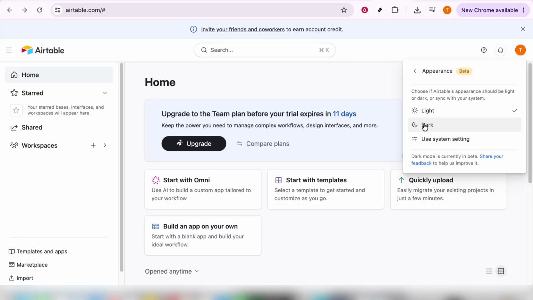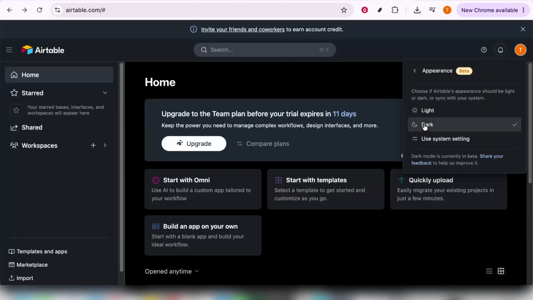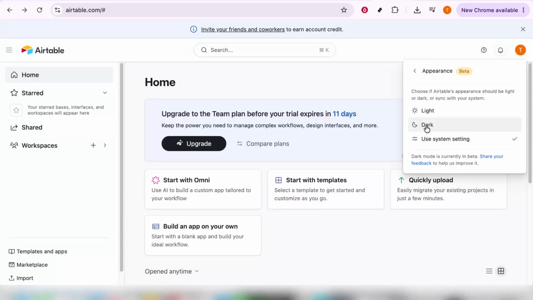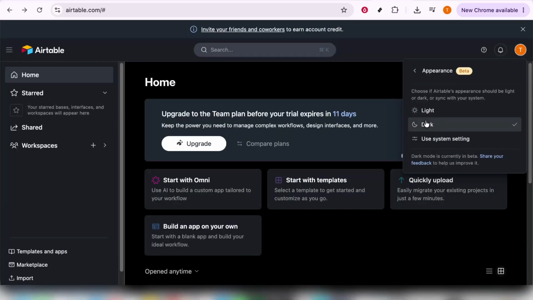After the menu opens, look through the available options and click on Appearance. This will take you to the section where Airtable lets you control how the interface is displayed. The appearance settings are designed to help you personalize your workspace visually, which can be especially useful if you spend a lot of time in Airtable throughout the day. For example, some users prefer darker themes to reduce eye strain, while others like a brighter layout for better visibility.